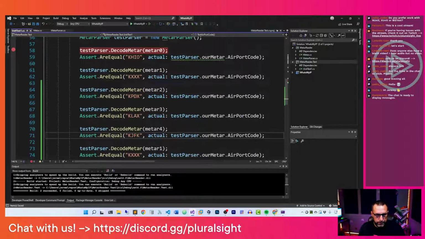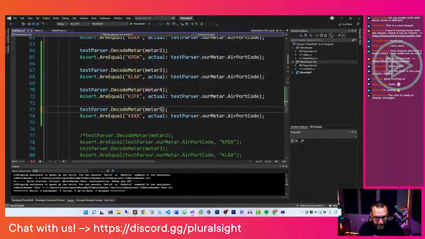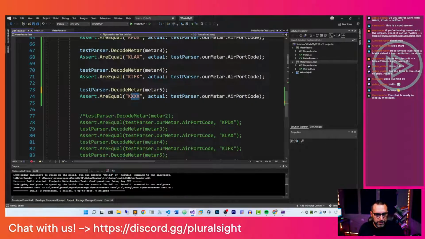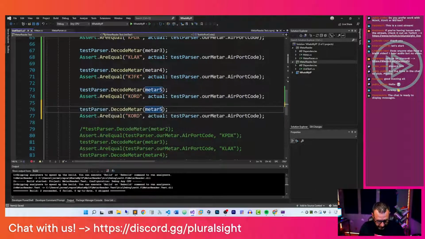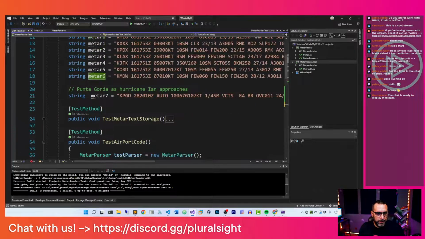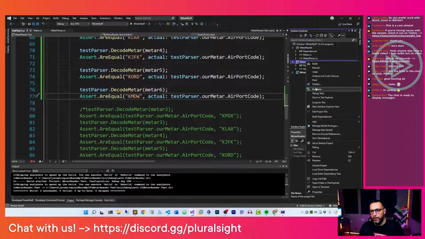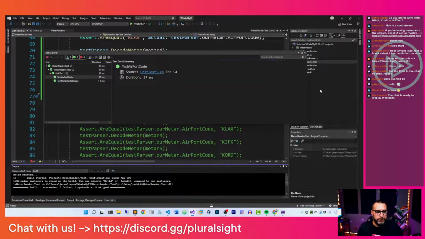Metar 5, KORD, and I don't know how to count because I still have an additional one. Metar 6, which is KMDW. Sweet. Will it work? Let's find out. And it worked. So we were able to go through each of these.